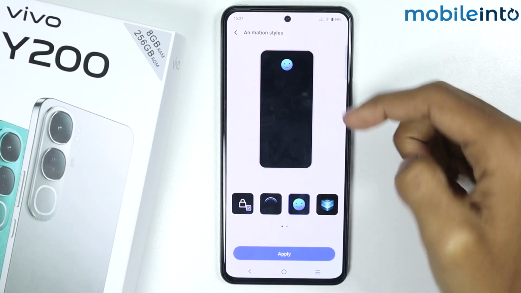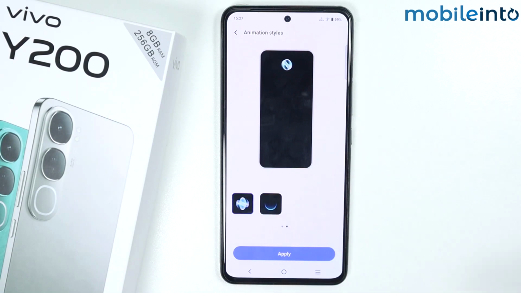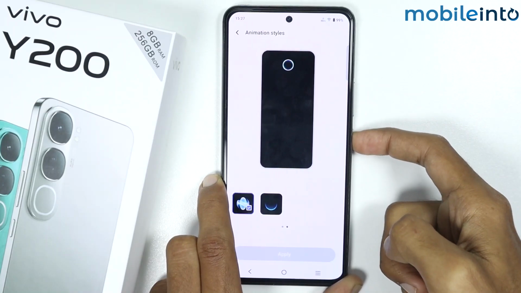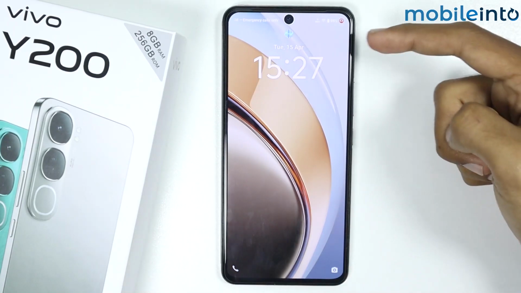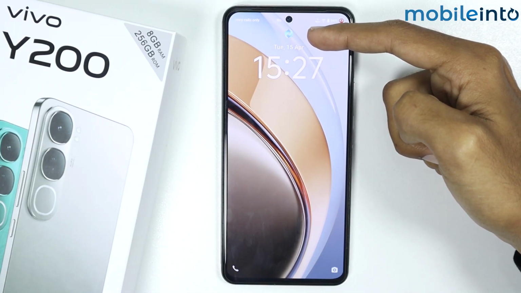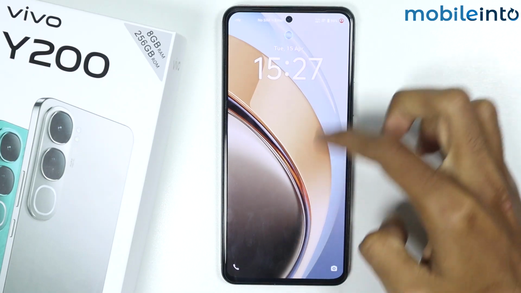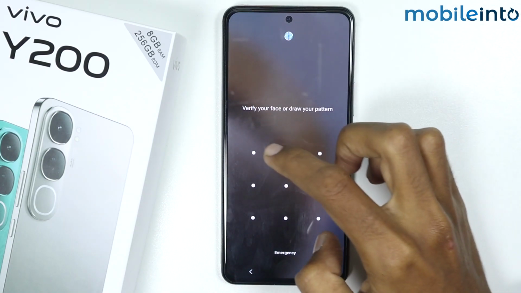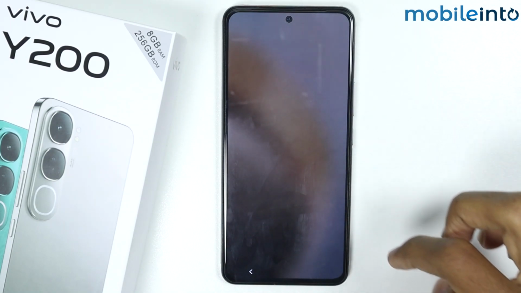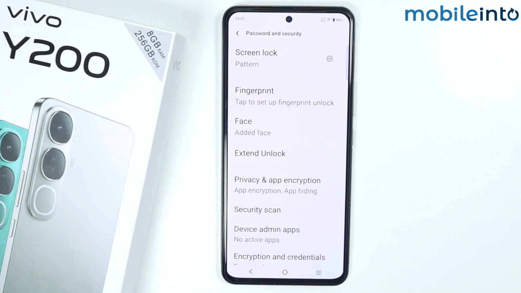Just like that. And once you select the animation style you like, just tap on Apply. And from here, if you open the lock screen, you can see the animation style we have just selected. Just like that. And this is how you can enable Facelock animation on the Vivo Y200.